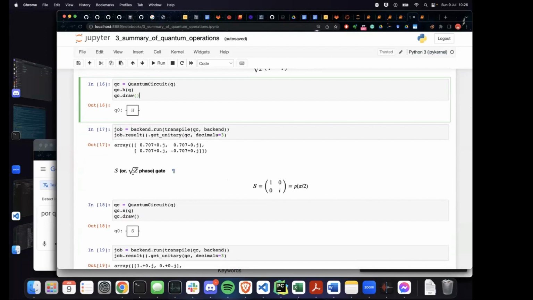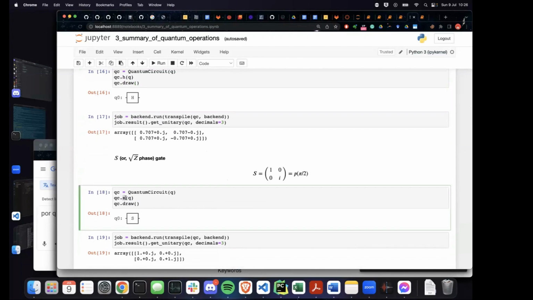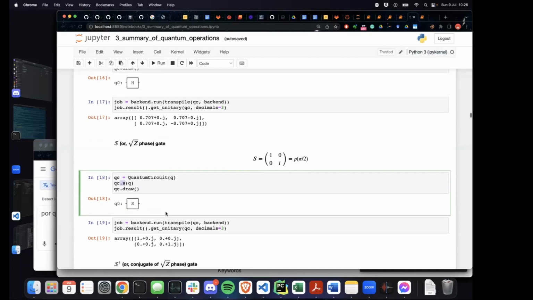The S gate is the square root of Z, right? And we can use it with .s only. So depending on the algorithm, you are going to need all these different gates. The important thing here is to know which ones we can access with Qiskit in a direct form. I mean, using the variable of the quantum circuit dot the name of the gate, because not all the possible gates are implemented directly. But these ones, they are here.